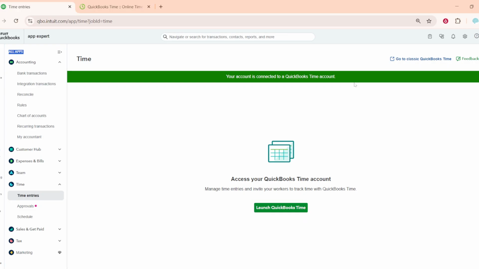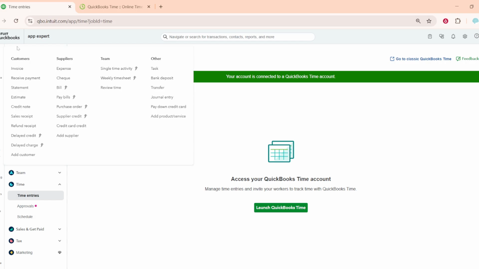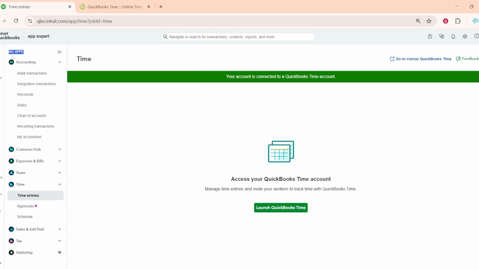First, open QuickBooks Time. If you're already in QuickBooks Online, head to All Apps, choose Time, and select Launch QuickBooks Time. This keeps everything in sync, so the hours you review here flow correctly into payroll later.